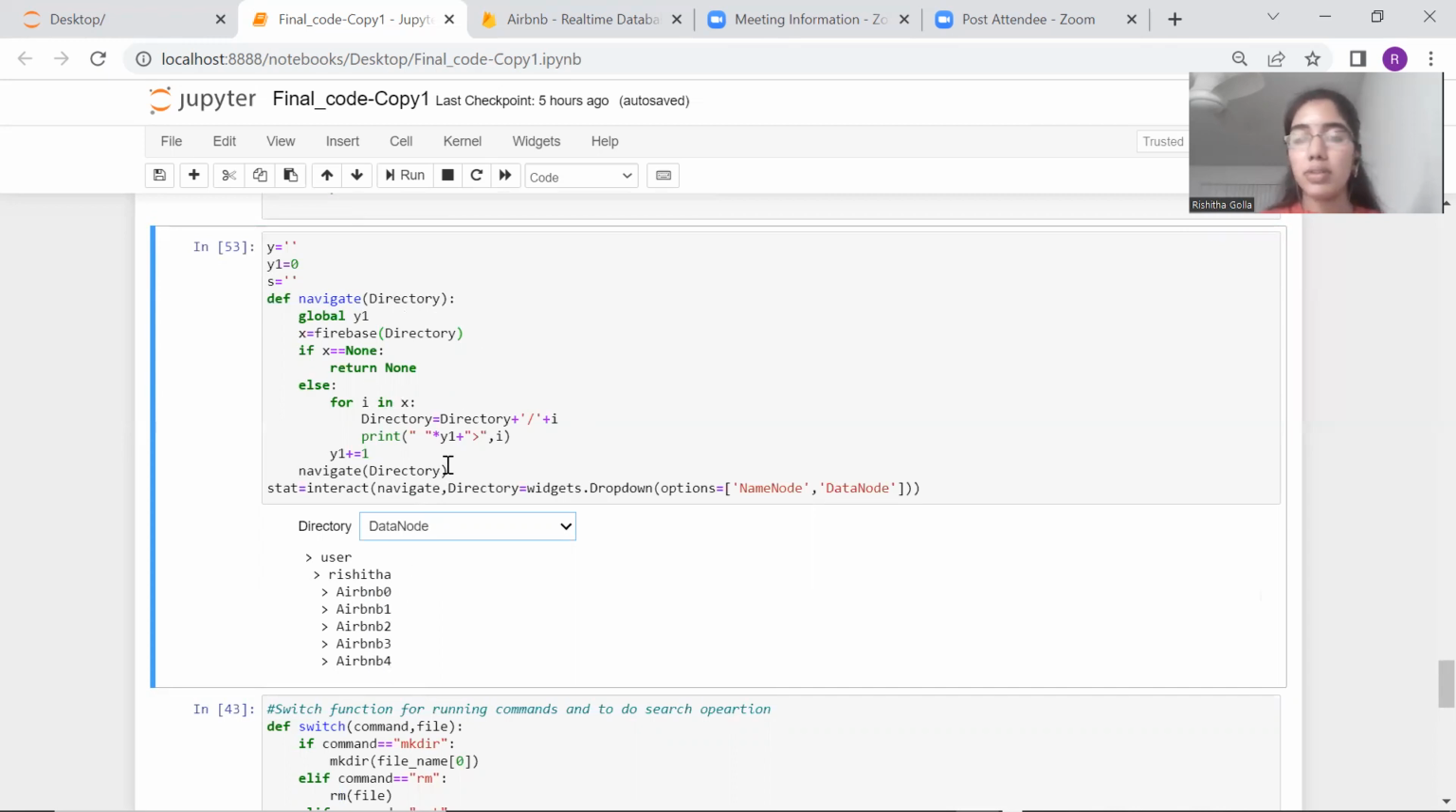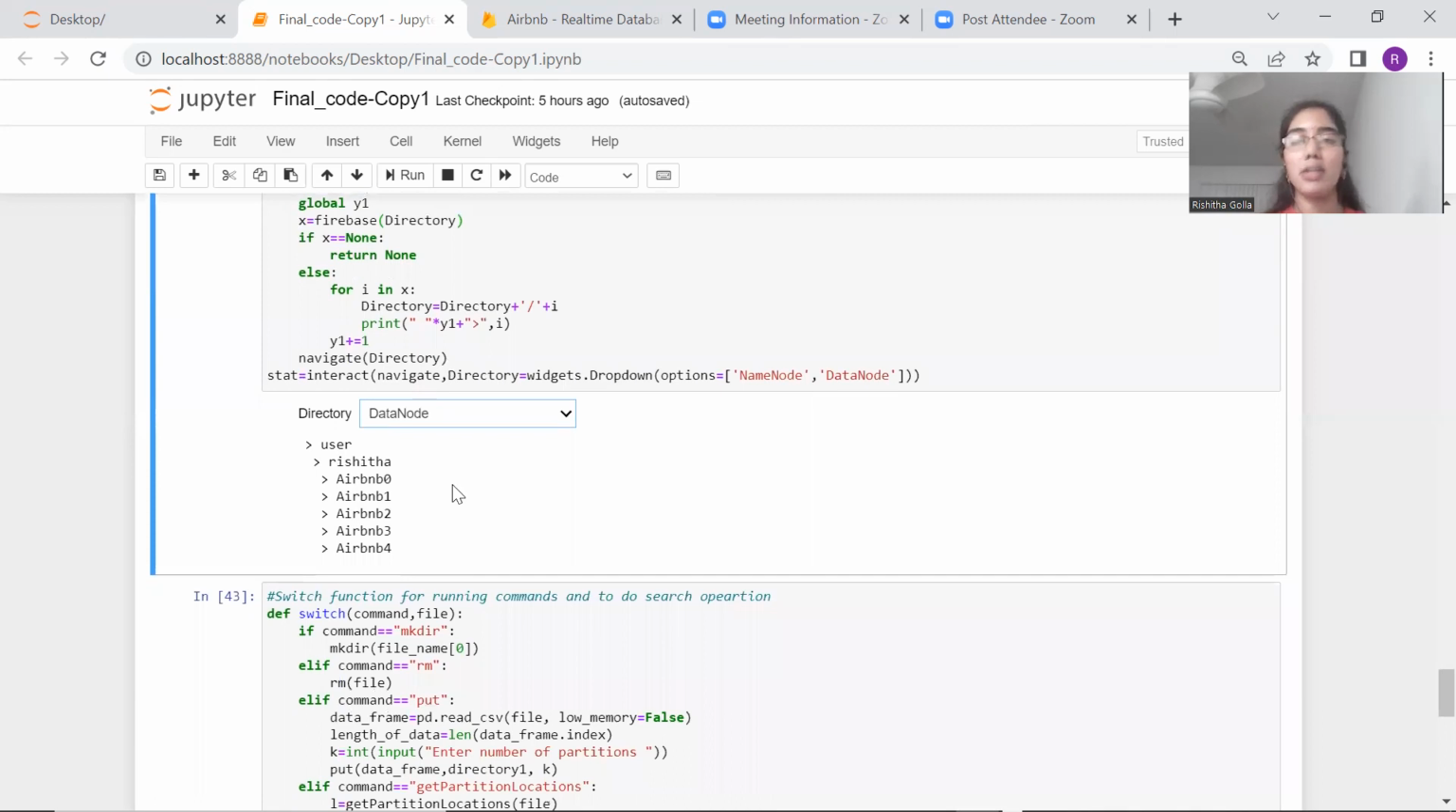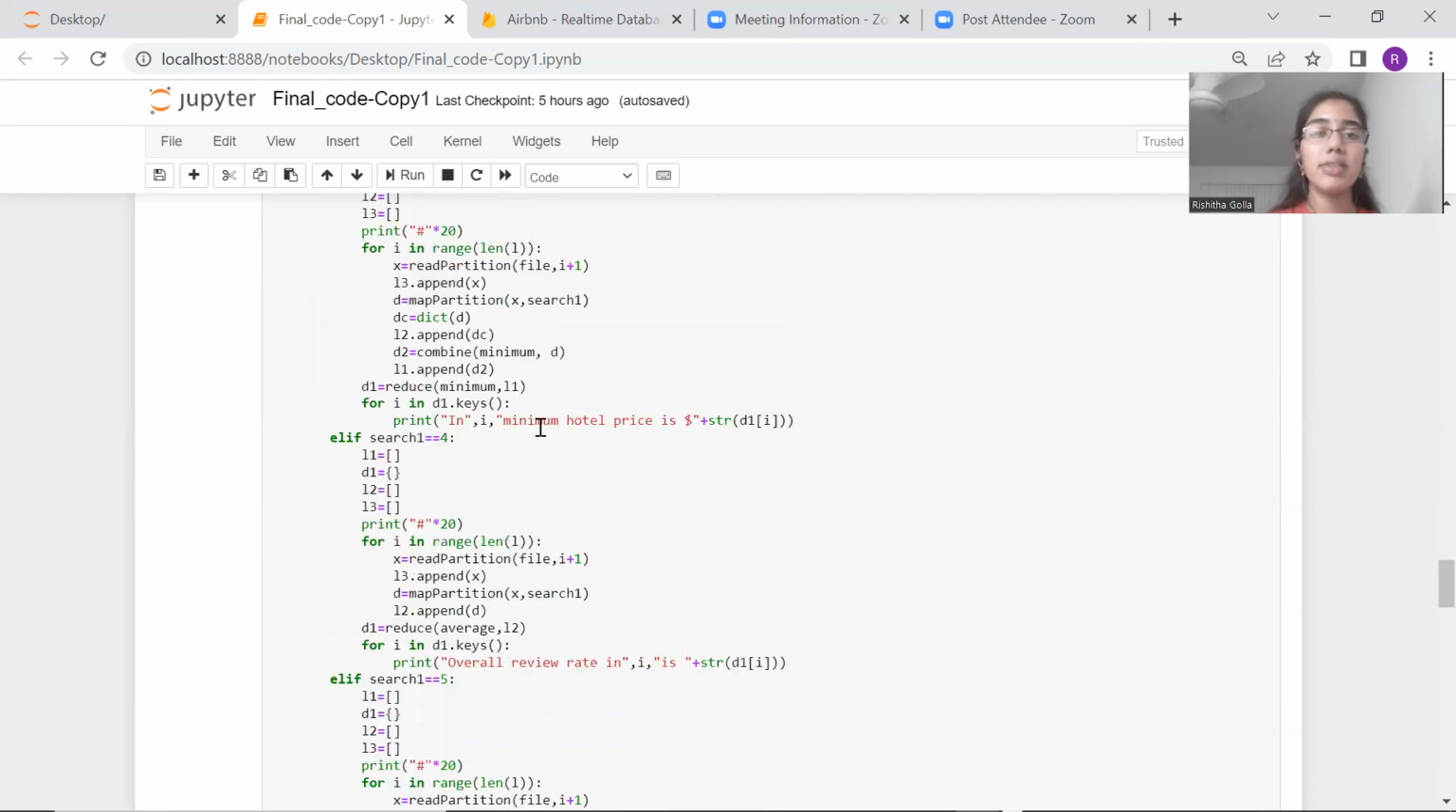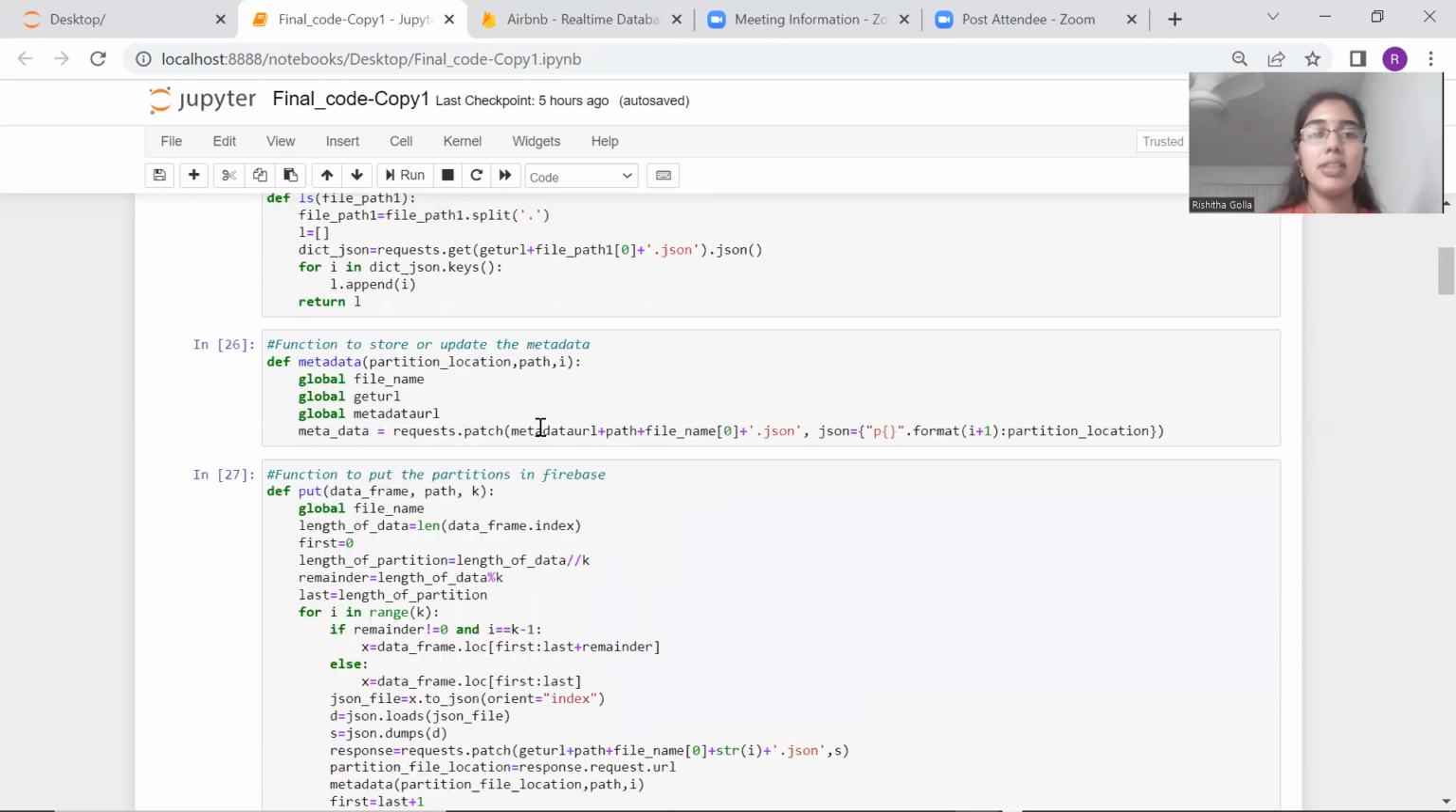This is how I'm showing the directories and files in Firebase. So this is all my implementation.